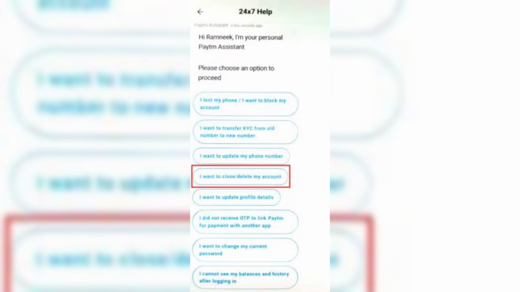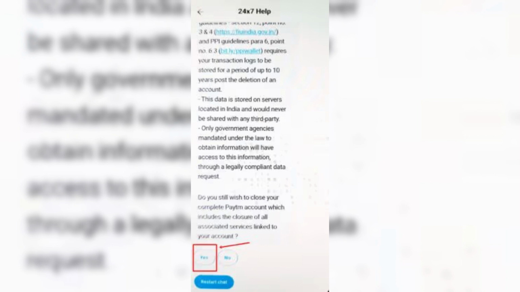After submitting your request, your account closure application will be processed. Within a couple of days, your Paytm account will be fully deleted.